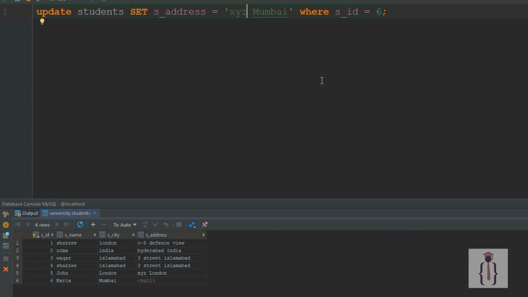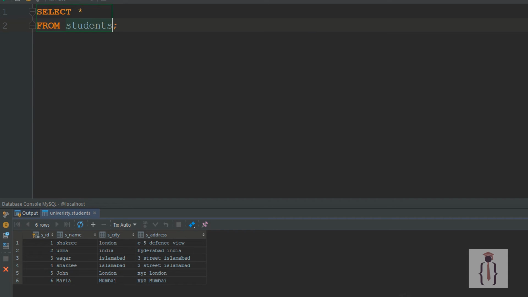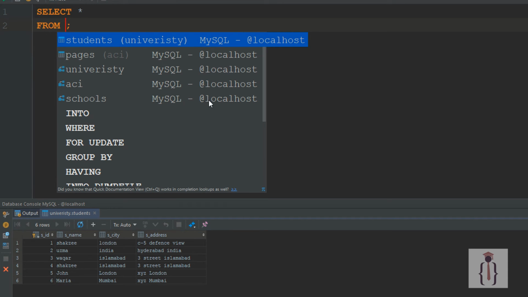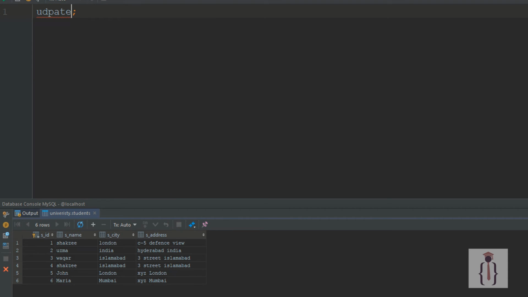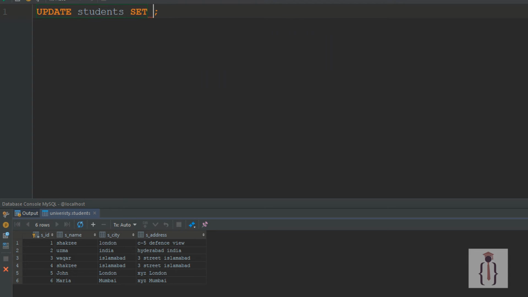Now execute your query, control enter, and now show your query. Select star from students, control enter. As you can see, you have just updated the record to Mumbai. So now try this. I am going to update the record without the where clause. So what happens if you use the update statement without the where clause? I'm saying update students, set address equals to London, only London, without where clause.